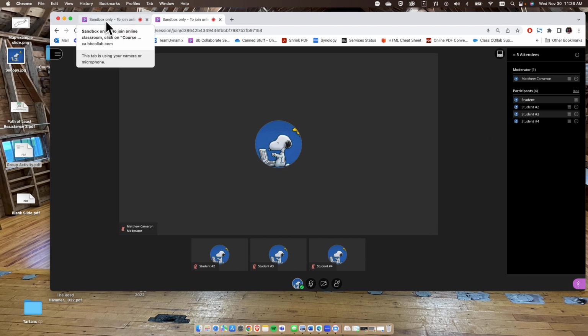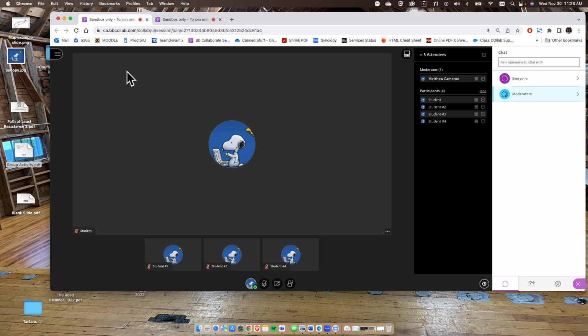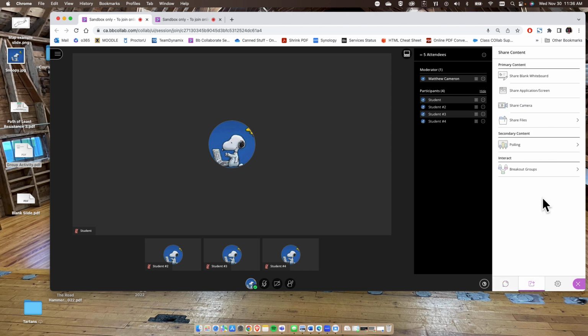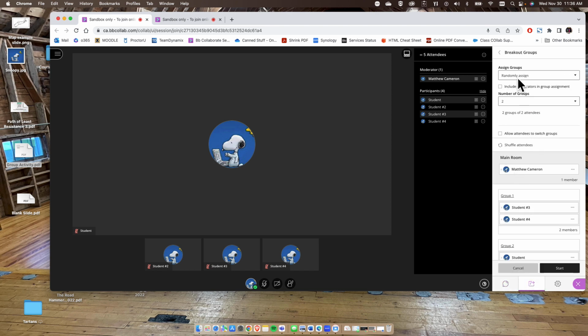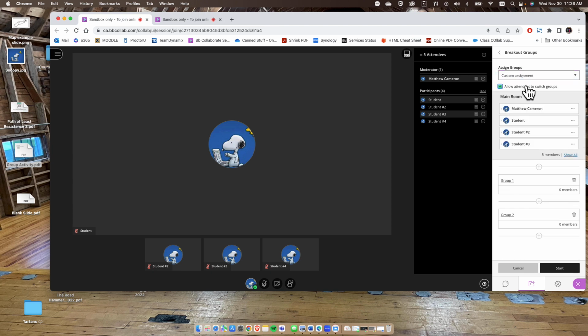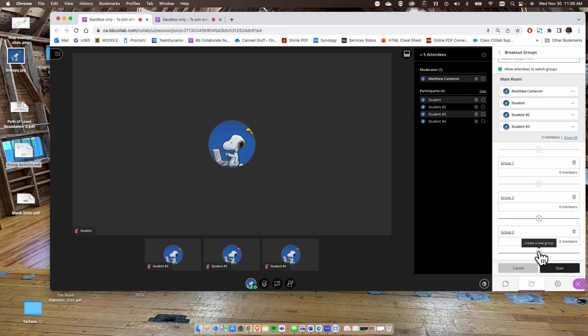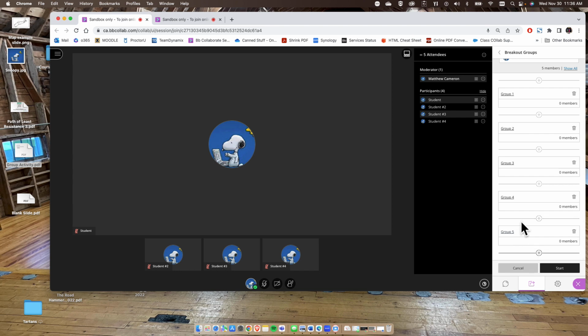What I'll start with is the instructor's going to want to have breakout rooms. We only have 4 students, but I'm going to make several breakout rooms. So let's start with custom assignment, allow attendees to switch groups. I know I only have enough for a couple, but I'm going to make as many groups as I can here. Just 6 groups. We're not going to use them all, but start.